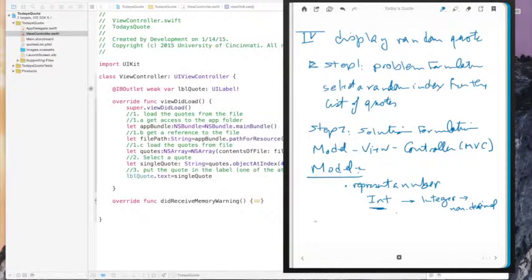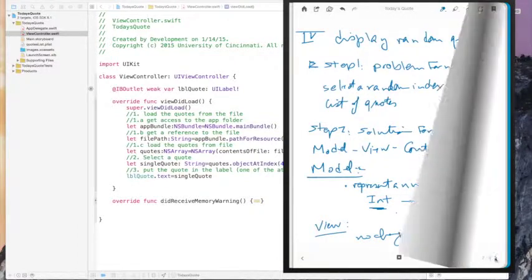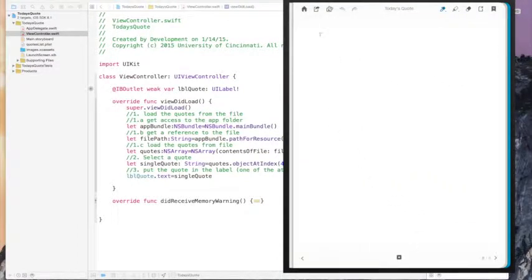That's all for the model. We don't need anything else for the model. For the view, we don't have to do anything. The view is already done, and it has the label and everything, so no change to the view. If you want to make a change, you can go back and make the change. Then the last one is the controller, and that's really where the work will be, because that's the brain, or the intelligence, for the app.